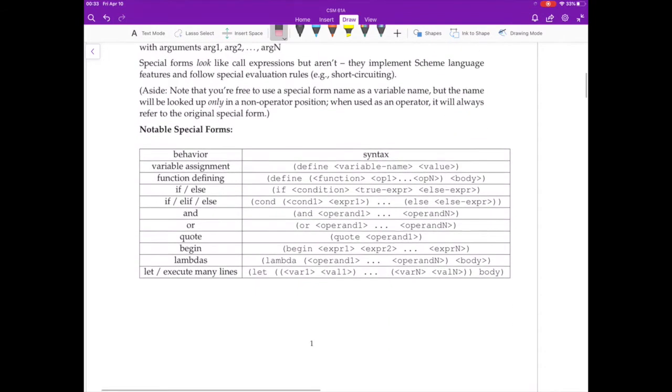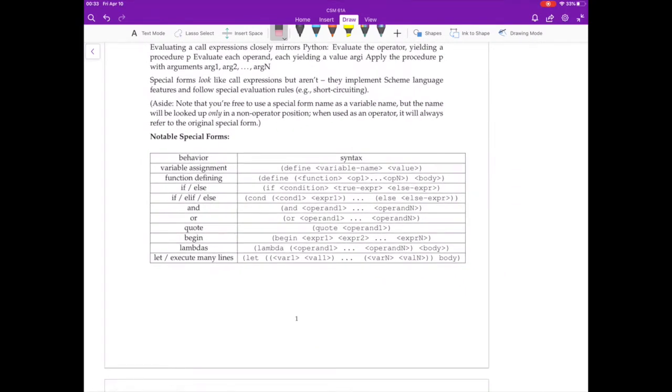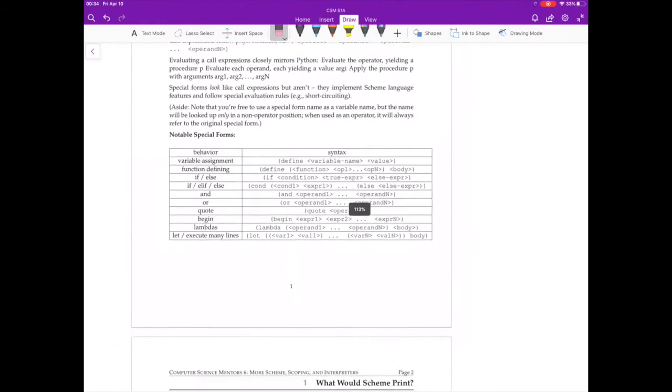There are actually a lot of these special forms: define, if, cond, and so on. We're not going to talk about them in detail, but just note that they're different from the built-in procedures. Some of the built-in procedures are maybe the plus operator, or the list operator, which is built in because it does evaluate all of its operands. That's a quick test to see.